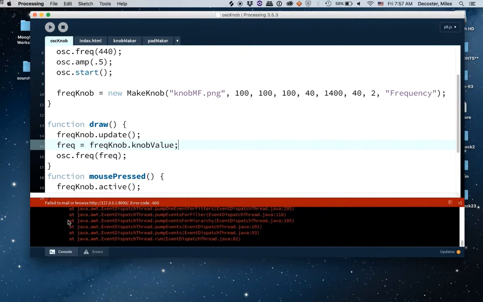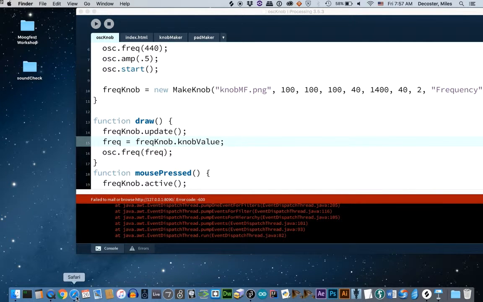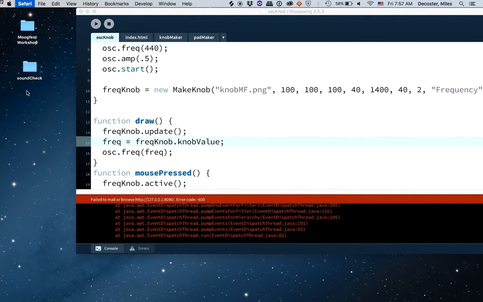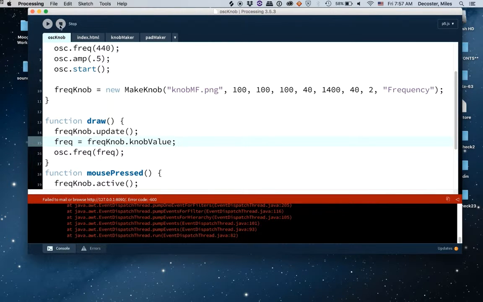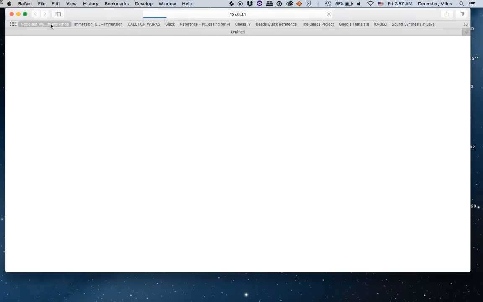And sometimes you get these weird messages, and it's a quirk of the environment we're coding in. It's not happy with me because Safari was open, so I closed Safari and tried running it again, and now it's happy. Not quite happy.